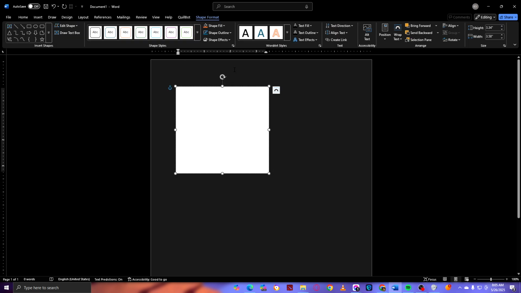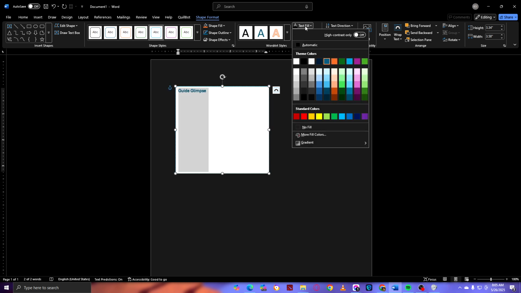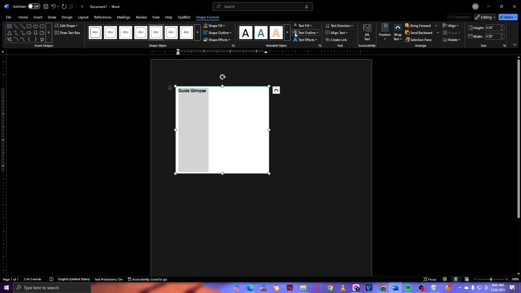As you can see, now we're here and we can change each format. You can change the shape styles, all the shape styles, and also the lettering or the wording. So let's try Guide Glimpse. There you go. You can also change the color of the wording. So right there. There you go. Not only that, you can do text fill, text outline, and text effects as well.